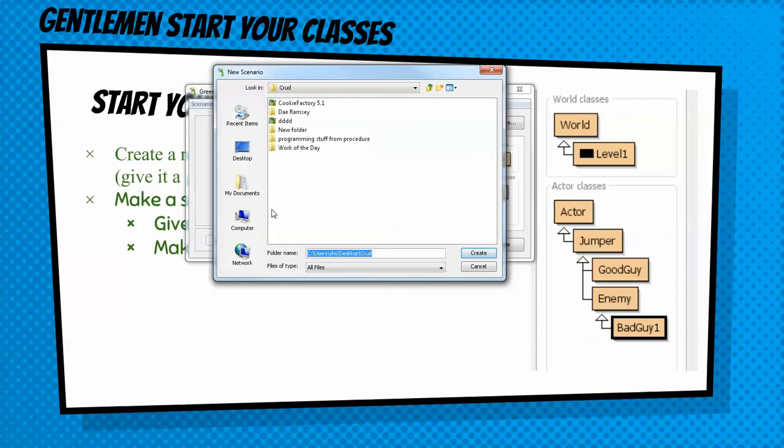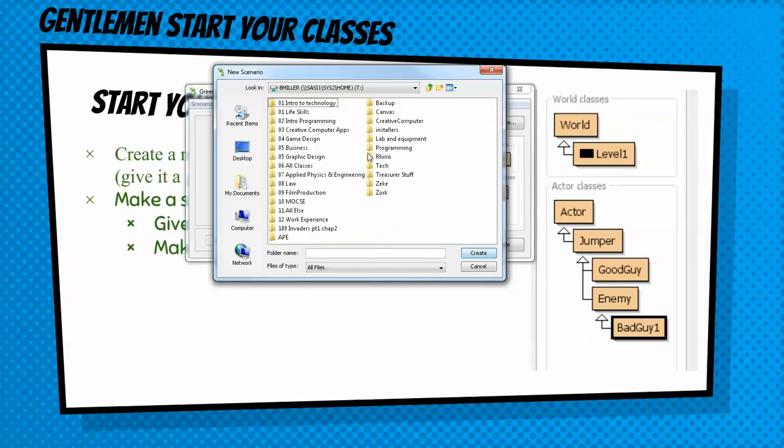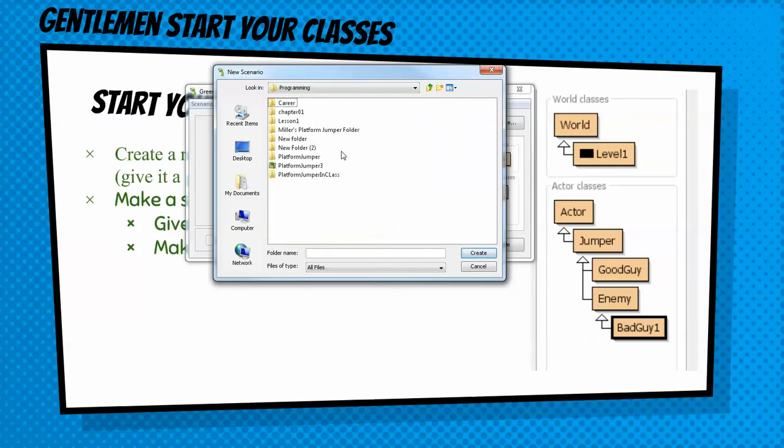Now it makes you save it right away. So we're going to go to Computer. We're going to go to your folder with your name on it. You're going to go to your programming folder or Intro to Programming. Inside there you can click this, or whatever the new version is, and create a new folder called Platform Jumper. In here is where we're going to save it. So I'm going to call this Platform Jumper, put my name, you put your name, lesson 1. Then we're going to hit create.